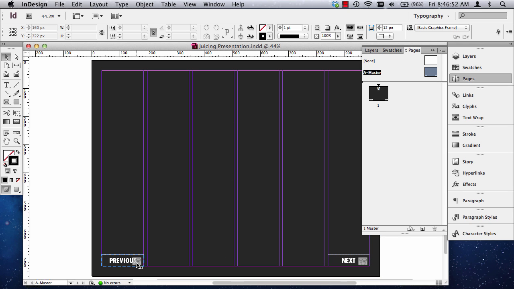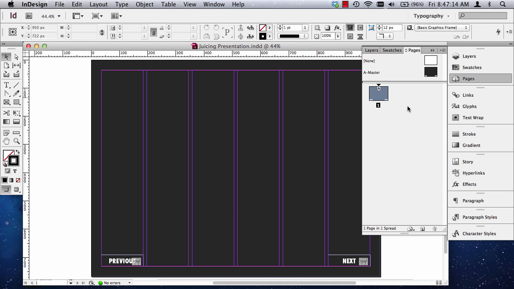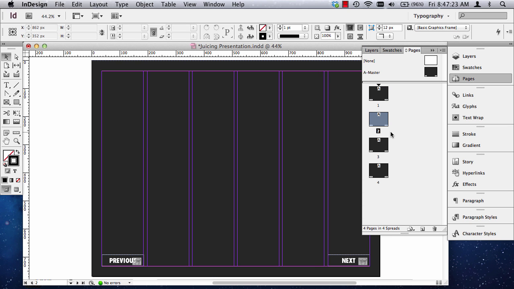You can also see that if we click on it, there's our button. Now if I double click on page 1, I'm away from the master now. There's previous, there's next. Now let's just see how this interactivity will work. I am going to right click and insert pages within this pages panel. Let's say I just want to insert 3 more pages, so I'll have 4 pages total. It will be modeled after the A master, so they'll have those buttons on there.